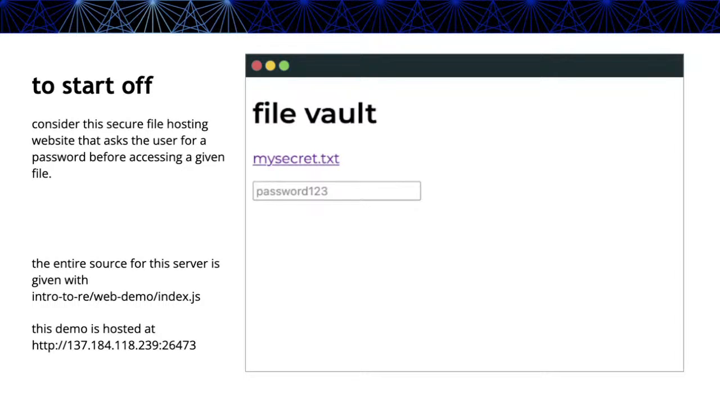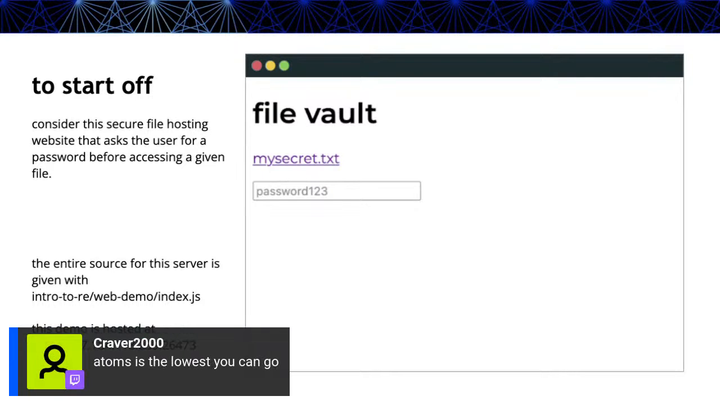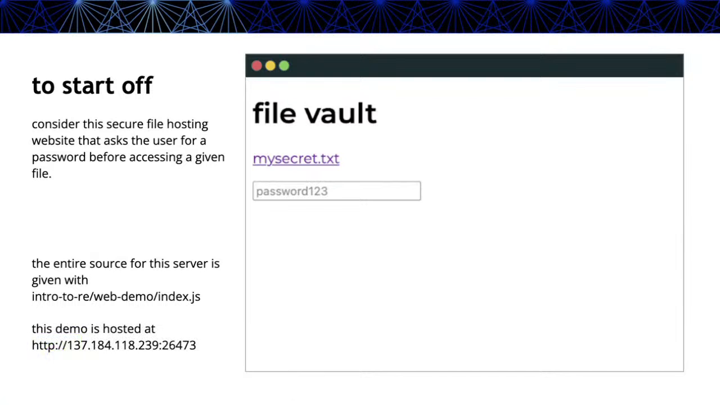Oh, Craver, how do I highlight your comment? Yeah, can you show Craver 2000's comment? That's a very good point, Craver. That is definitely quite low, but if you're going to go to fundamental physics, I would argue that quarks are then maybe spin. I don't know. Anyways, good vibes. I agree with you though.